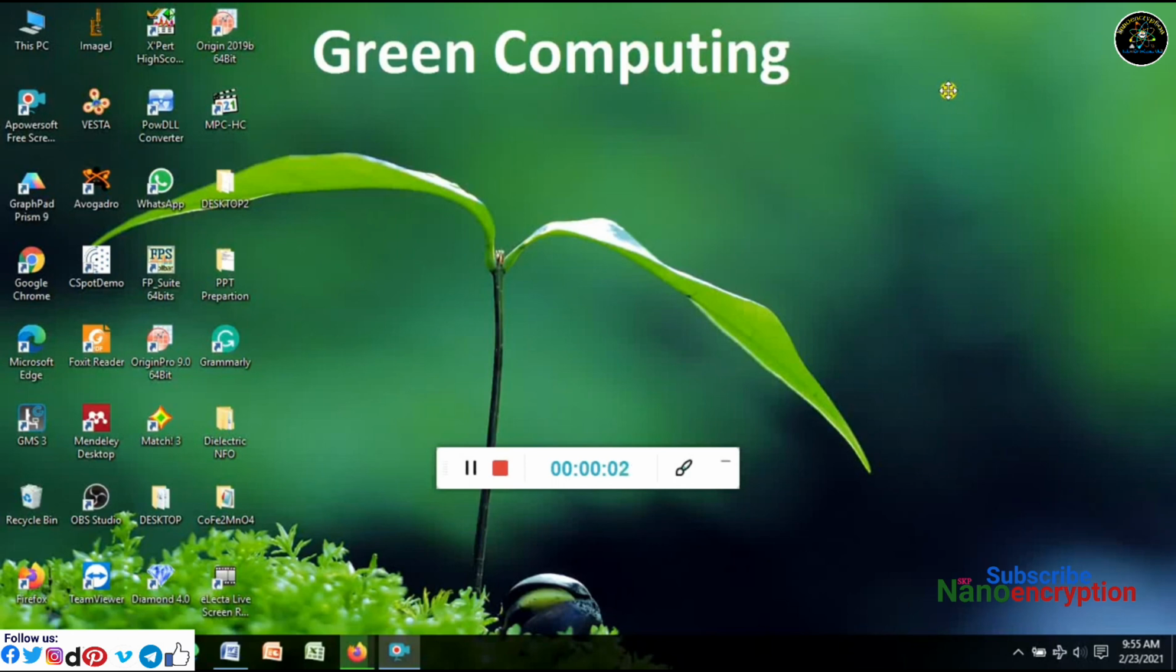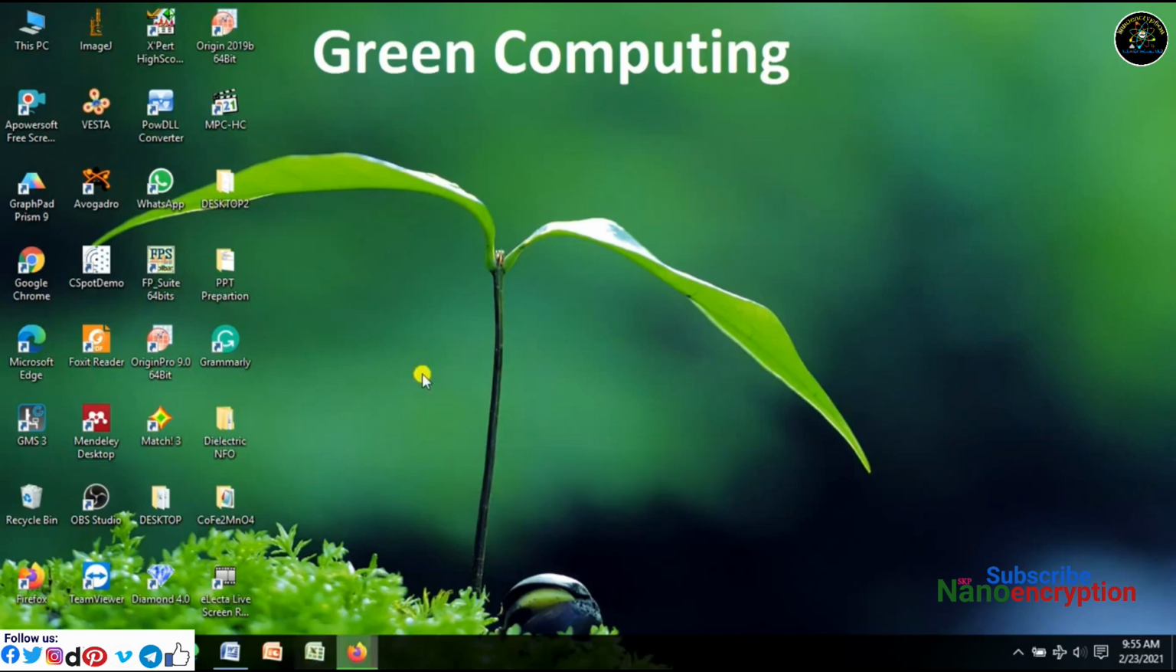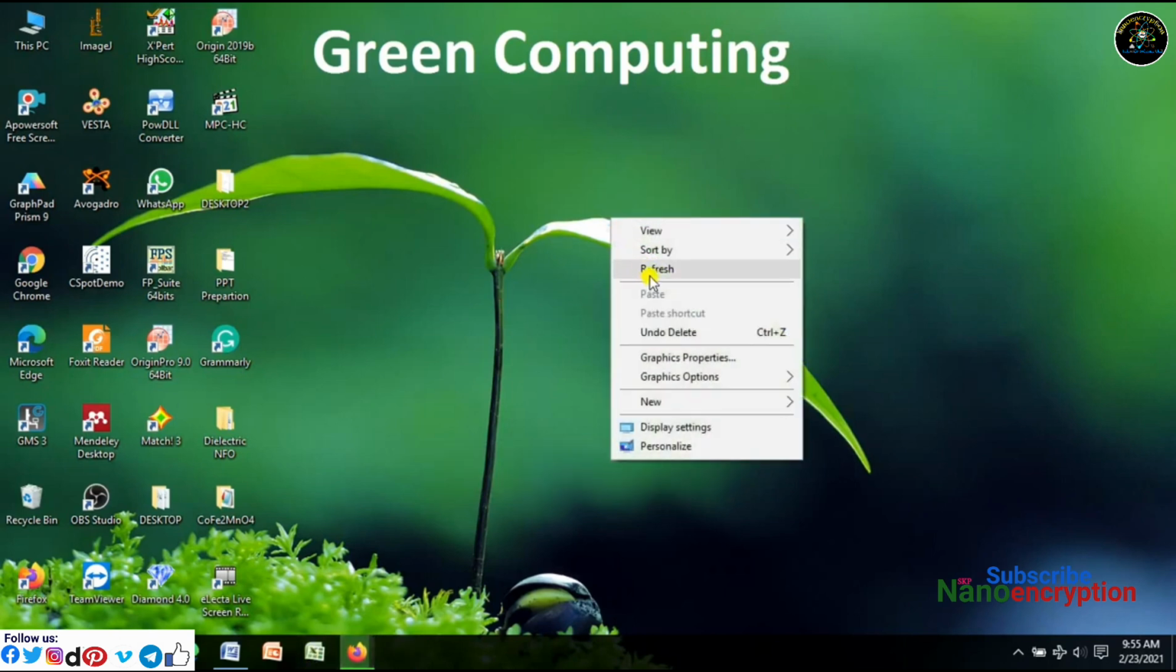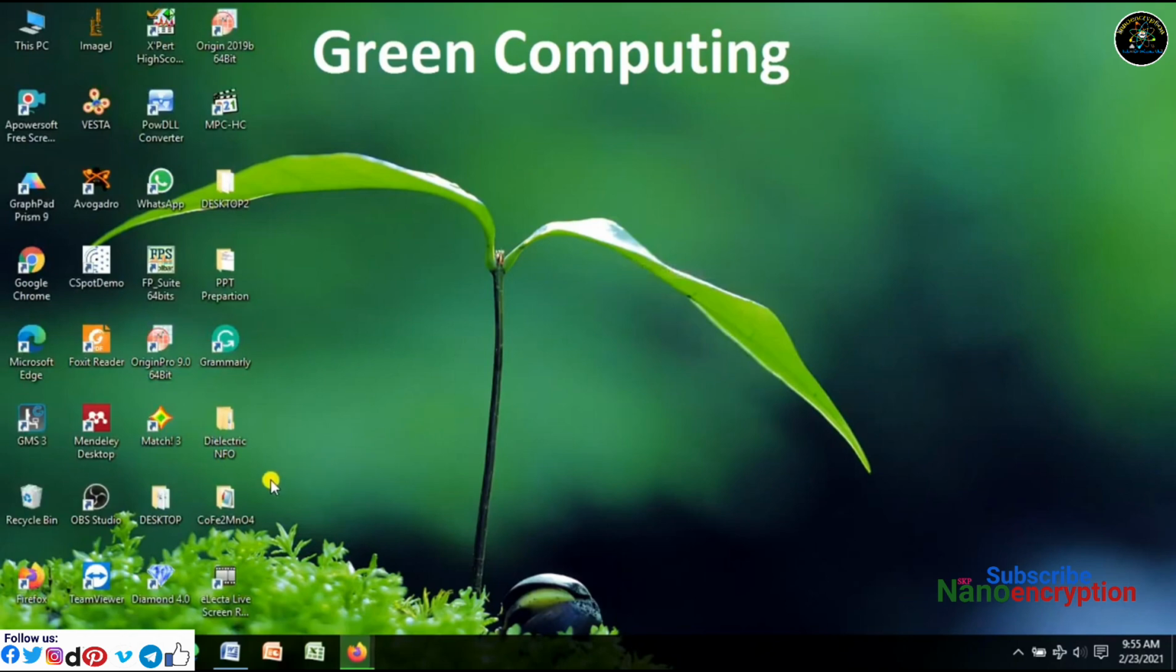Today, I will show you how to do Rietveld refinement of manganese doped cobalt ferrite using FullProf software. Just follow every step precisely and carefully.